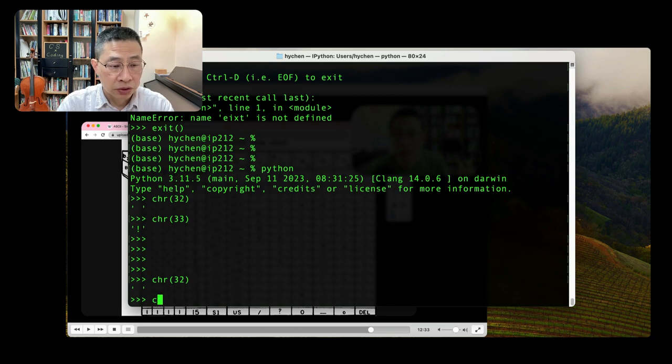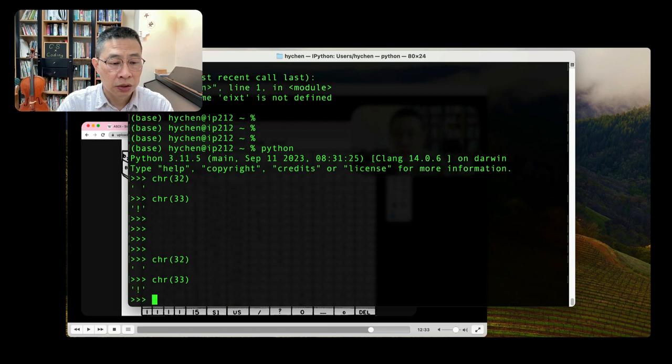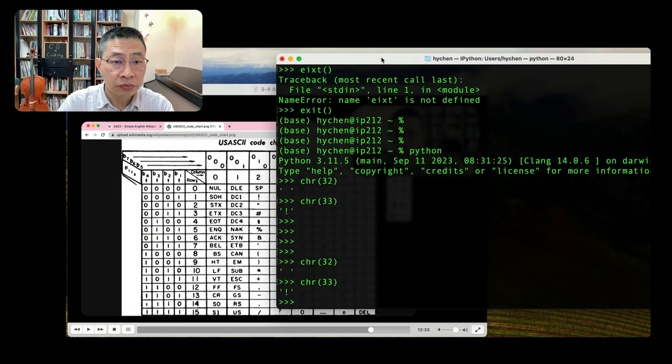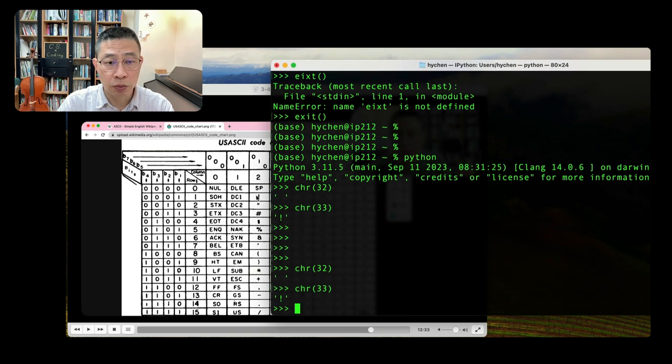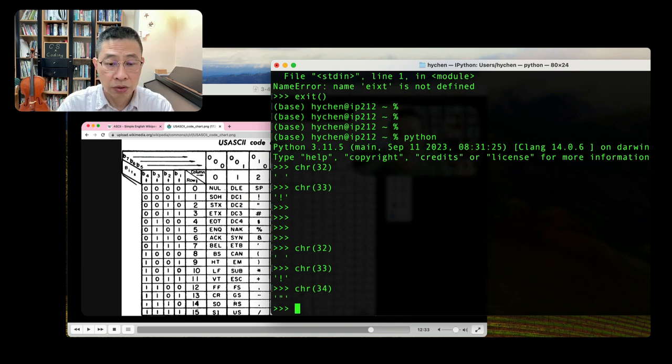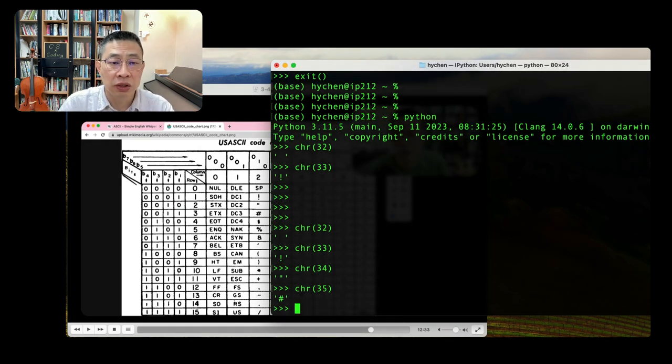So, chr, character 33, you can see it's an exclamation mark. Exactly, it is this one, right? So the next one will be chr 34. Okay, so you can see it actually follows the ASCII code, right? The order of this is actually the ASCII code table.